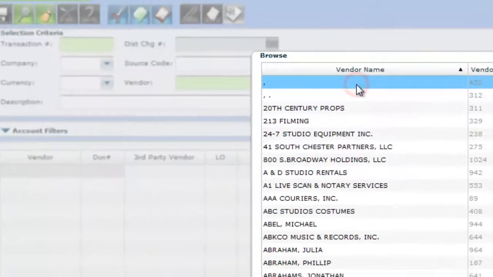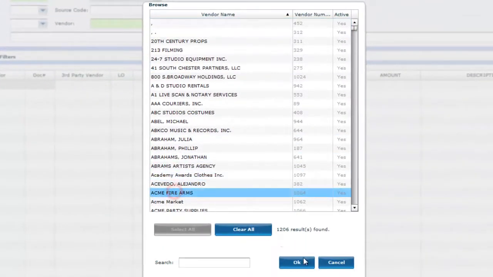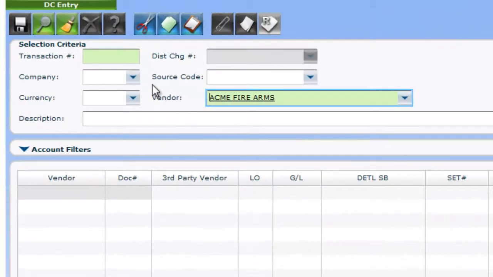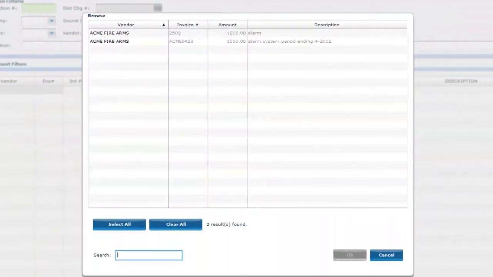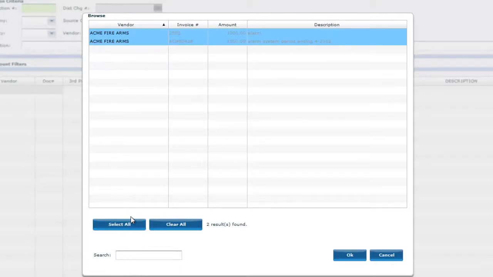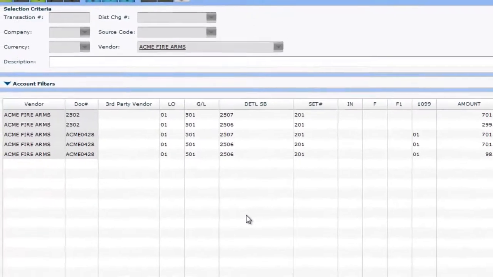Populate the vendor by hitting the F12 key and choosing, and then either populate the transaction number or click on the magnifying glass to search all transaction numbers for that vendor. If searching on all transaction numbers, then you will be shown a list of all the transactions for that vendor and given the choice to select as many as possible to change at once.